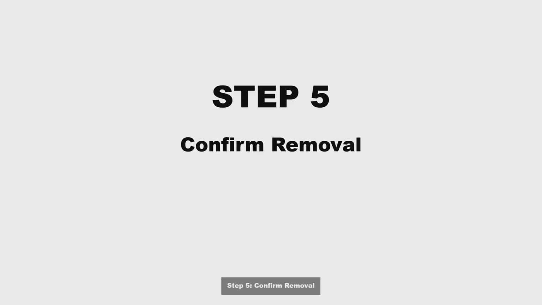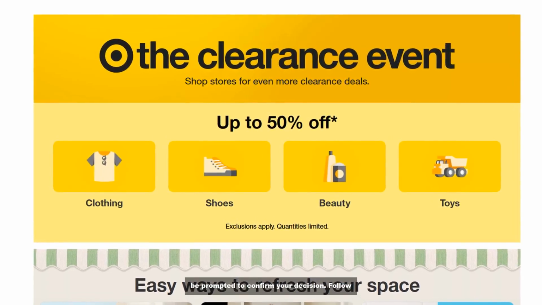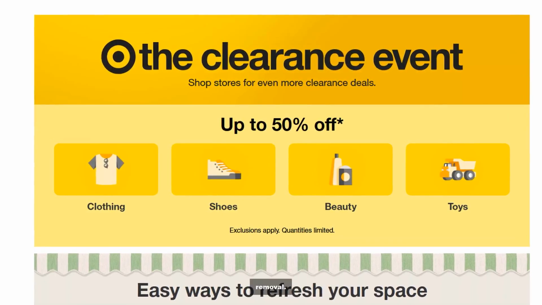Step 5. Confirm removal. Click on the Delete or Remove option. You may be prompted to confirm your decision. Follow any additional instructions to finalize the removal.